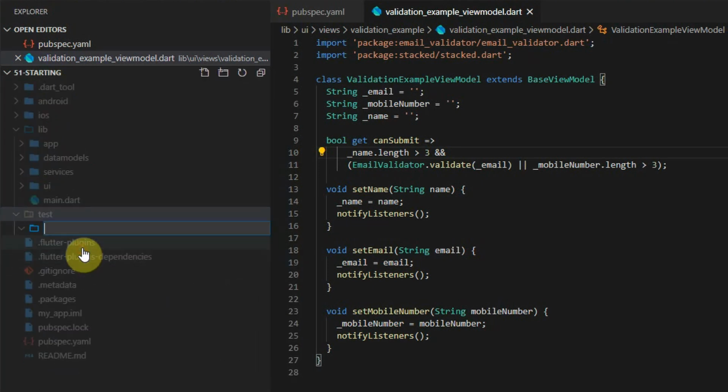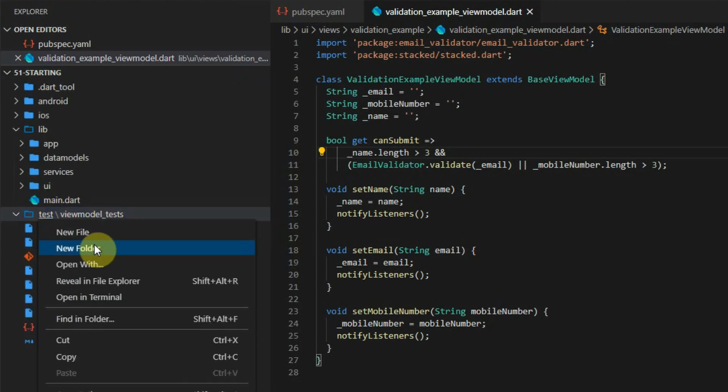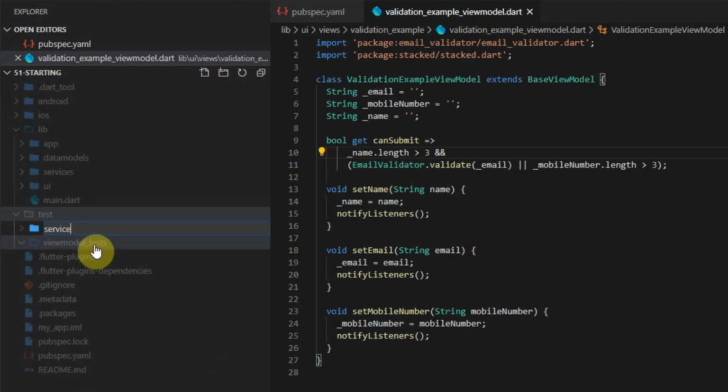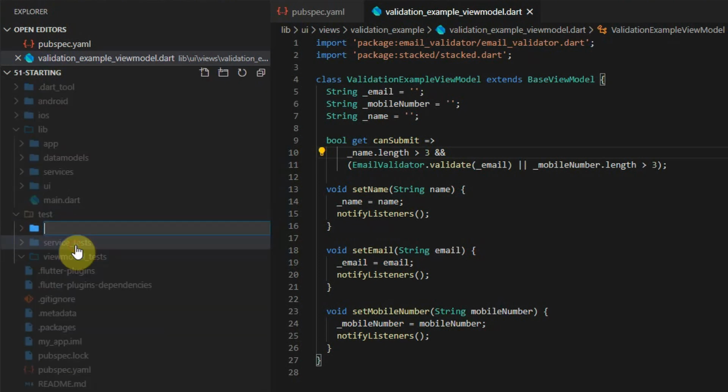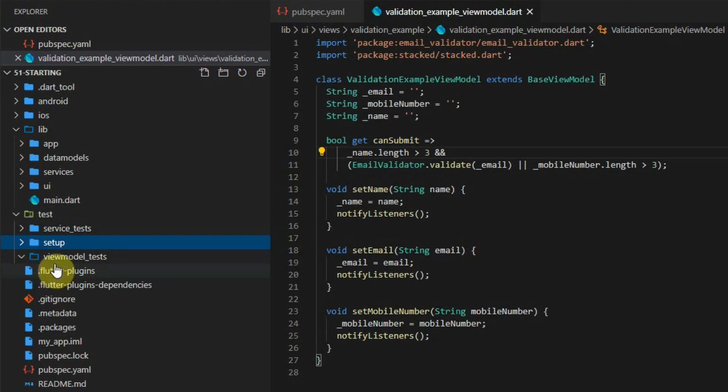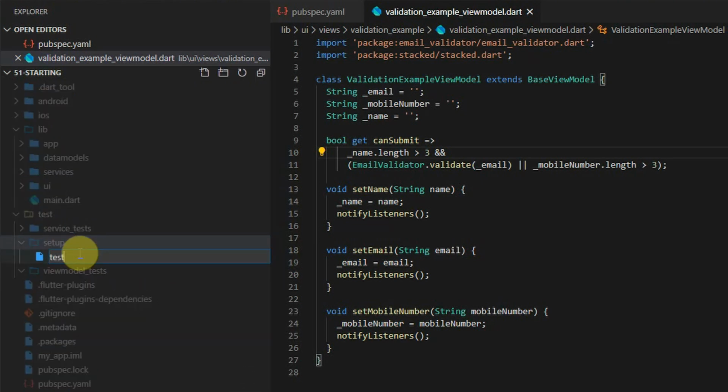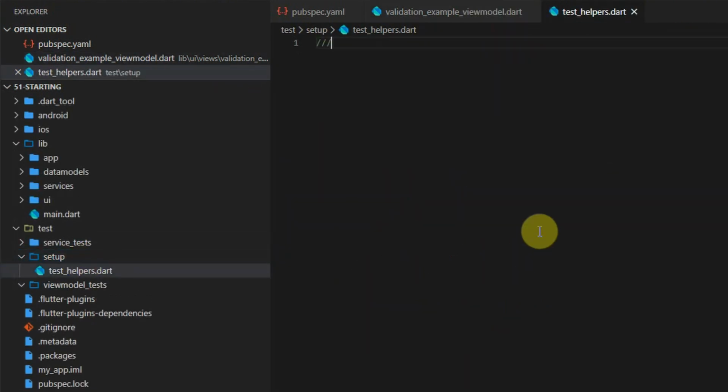Then we'll create a new folder called ViewModel_tests, and we'll create another folder called service_tests. Then in the test folder, we'll create one last folder called setup. Within the setup folder, we'll create a new file called test_helpers. This file will contain the setup function to remove any duplicate code from your tests, as well as make your tests more readable by putting all of the setup helpers into one function call.